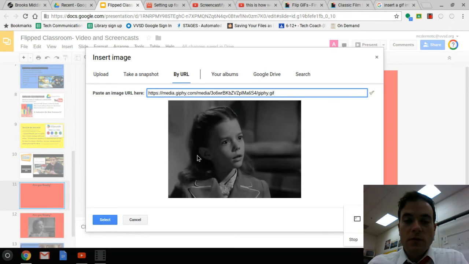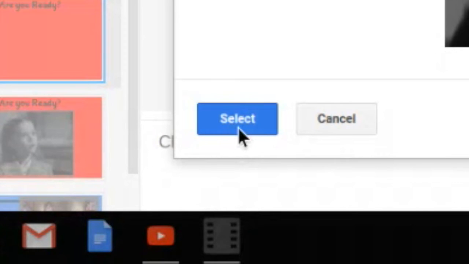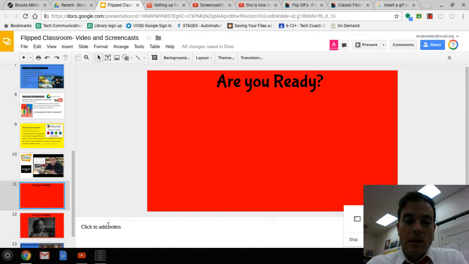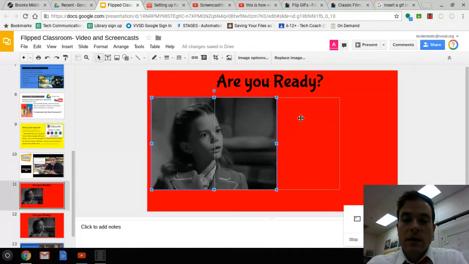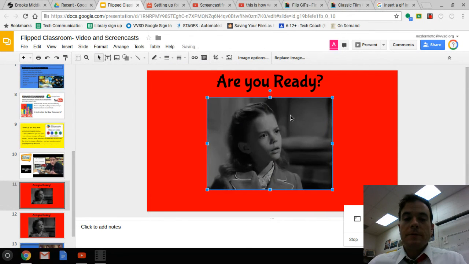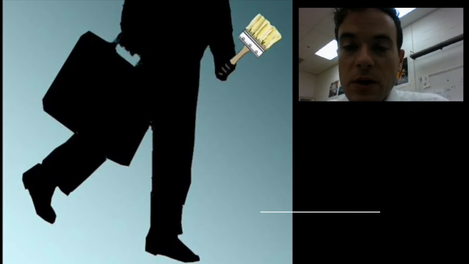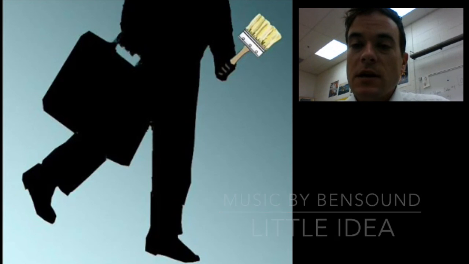It loads the preview. I click select, and it puts it right in. All you've got to do is sort of place it exactly where you want it to be. That's it. Hope you enjoy putting animated GIFs into your slide presentations as well.